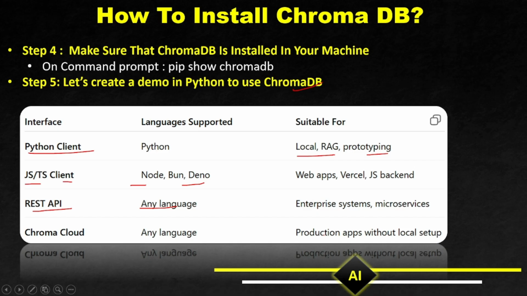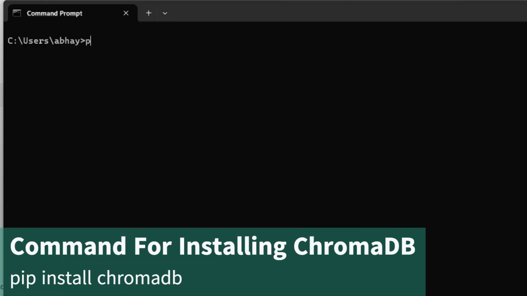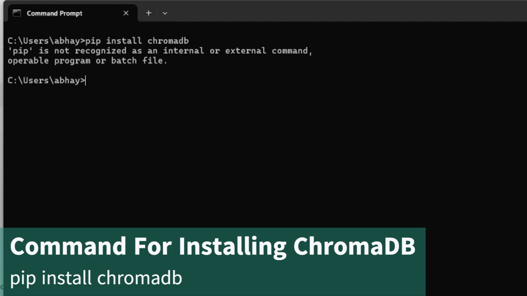Now we have understood what ChromaDB is, how to install it, and how to check if ChromaDB has been installed or not. Since we are talking about Python, let's try to see all these things in action. To install ChromaDB, there is a command called pip install chromadb. If you execute it in the command prompt, it should actually install ChromaDB here.